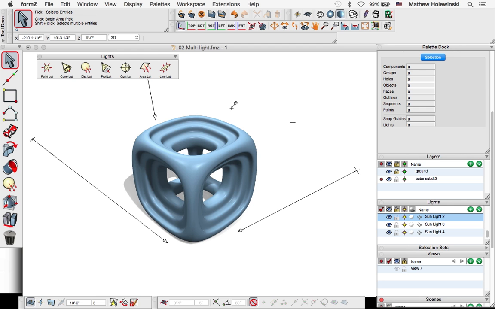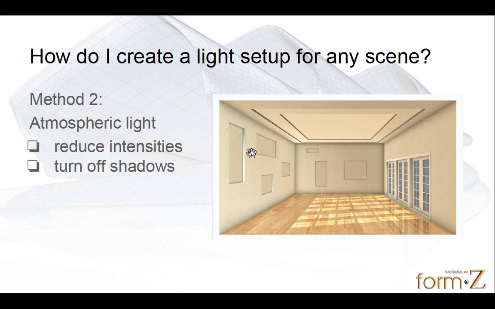All right. Now, another way of adding additional or creating a standard light setup would be to add an atmospheric light. So this is the second method that we will look at. Now instead of adding a bunch of lights, we're just going to add one light, and that one light will be an atmospheric light. And once again, we do have to control the intensities as we're adding that additional light into the scene. And we can also turn the shadows off so that the light will penetrate through the ceiling and the walls and fill in that area of our space, whether it's an interior or an exterior scene.